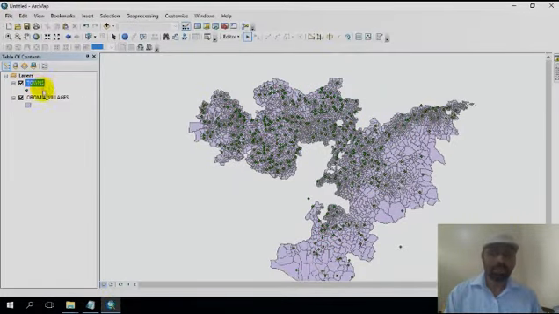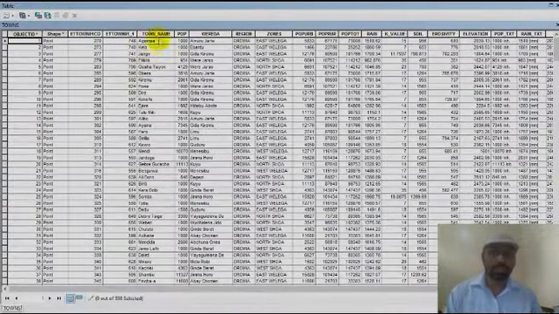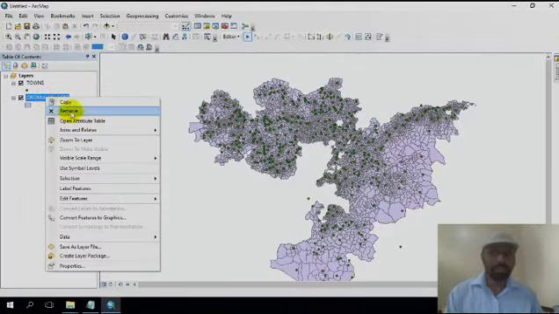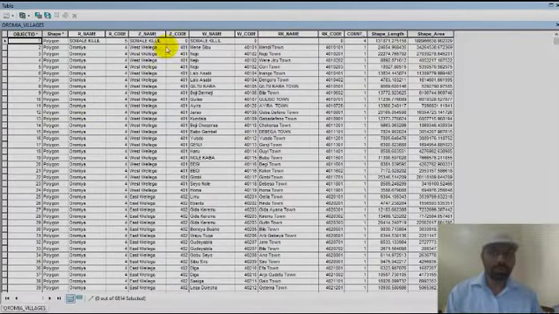I have two layers. First one is towns, second one is Oromia villages. They have some kinds of attributes. The towns layer has the name, population, zones, rainfall, everything available. We take the Oromia villages. It contains the village names and which administrative zone they come under, what is the woreda name, village code, everything is available.